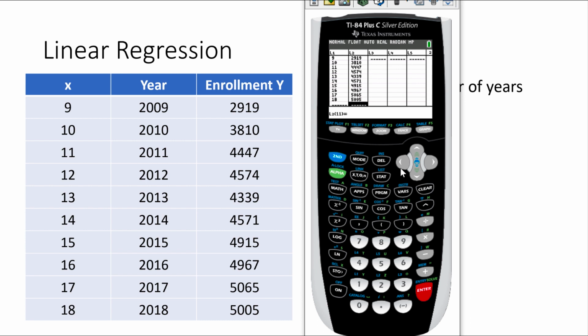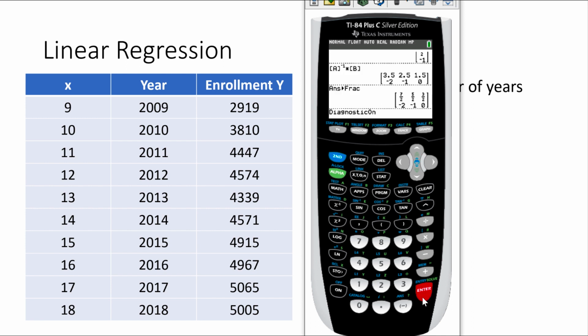And now we can find our regression. Before we do that, we're going to press second and then the number 0 for catalog. And then we're going to turn diagnostic on. So as kind of a shortcut, we can hit the D button right there. And then go down to diagnostic on. Diagnostic on. All right, so we're going to hit enter and then enter one more time. All right, so diagnostic is on.